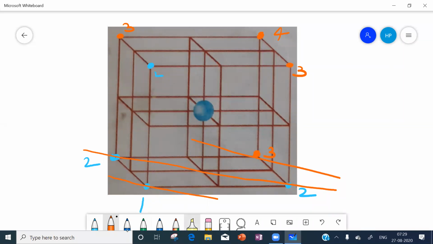So how to consider FCC? FCC, we should not consider plainly. We have to consider it like ABCA layers. You have to consider ABCA layers.